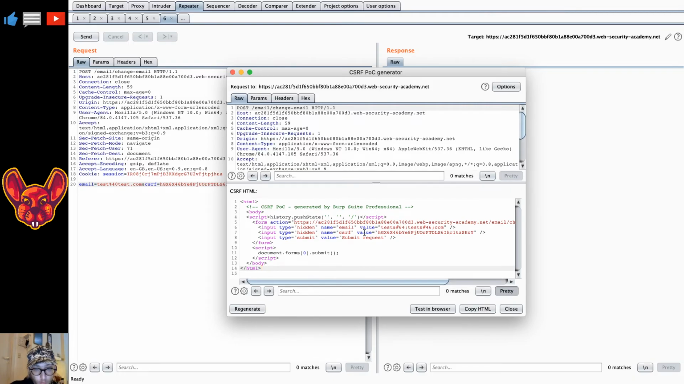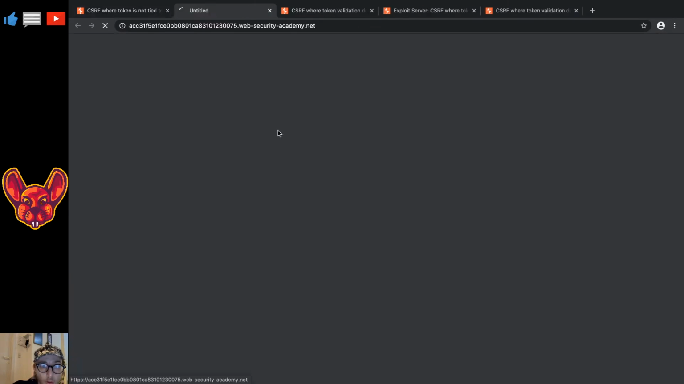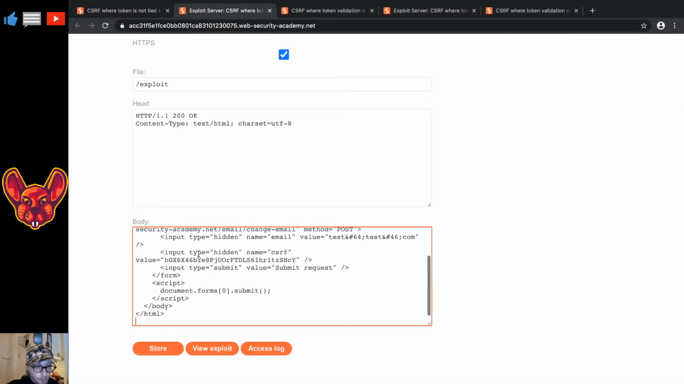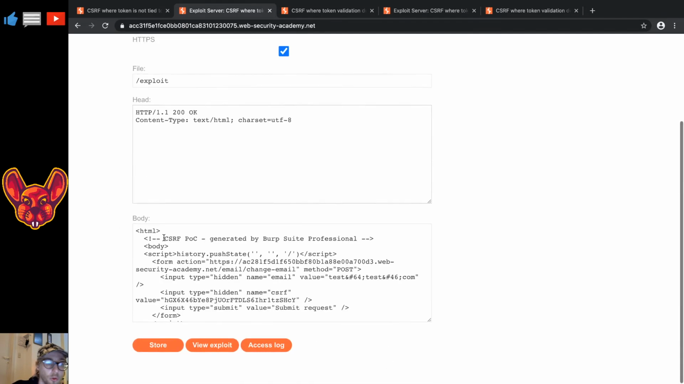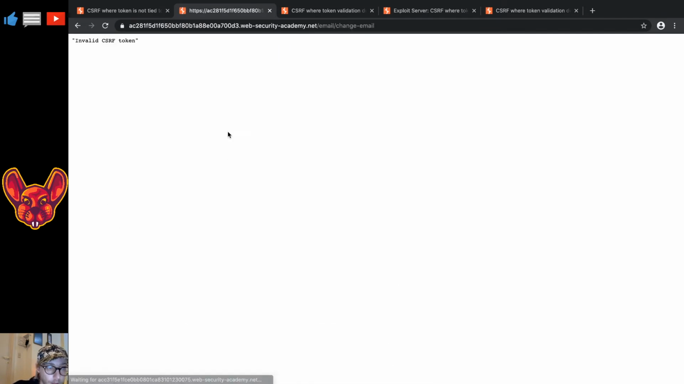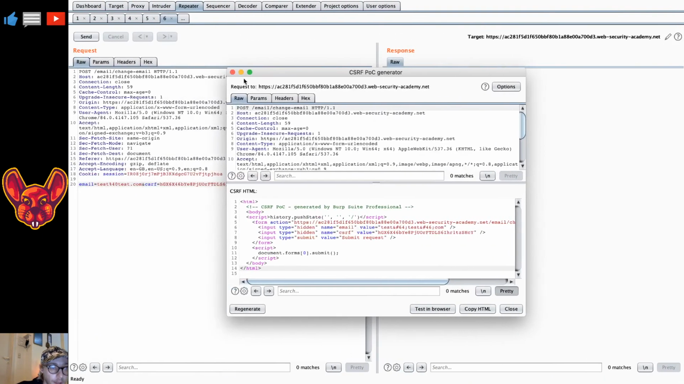Now, to solve this lab, all you have to do is copy the HTML, go to your exploit server, paste the HTML code in the body and store it. Now, that should solve the lab. If it doesn't completely, you can still view the exploit. We can't do that anymore because since we stored it, it already got executed. And that means our CSRF token reached the server and it got invalidated.